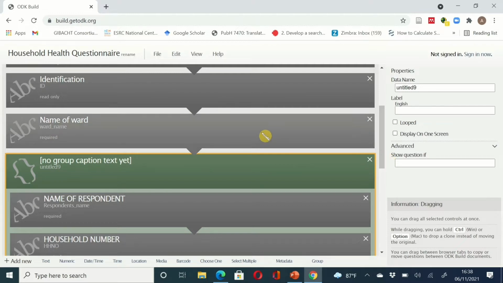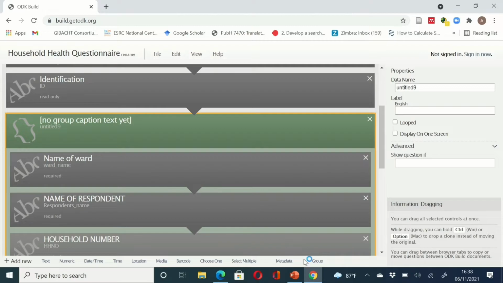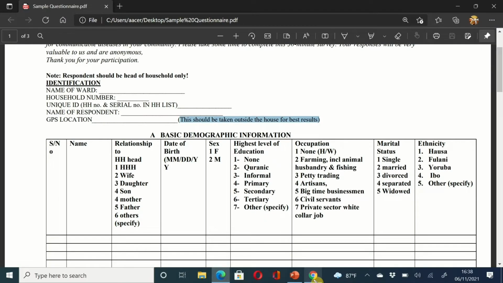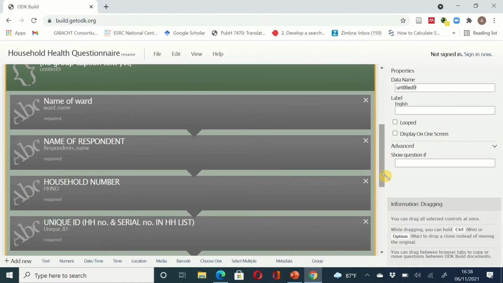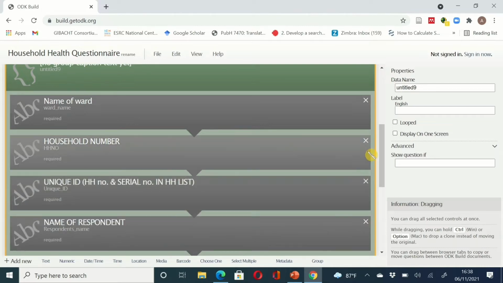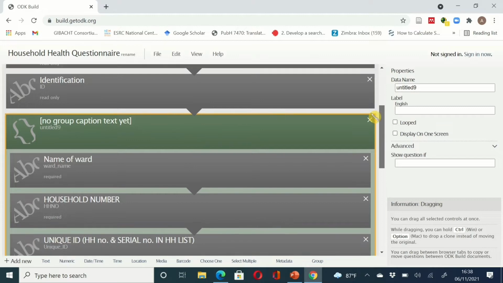All right, name of word. So I think the name of word comes first. Let's check it out. Name of word, household number, unique ID, then name of respondent. You can see the way I'm dragging. I'm just dragging and dropping. Unique ID, then name of respondent. You can easily do that, just drag and drop. So we have all these things inside our group.